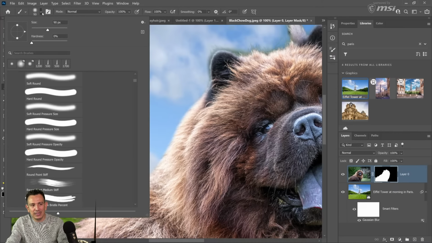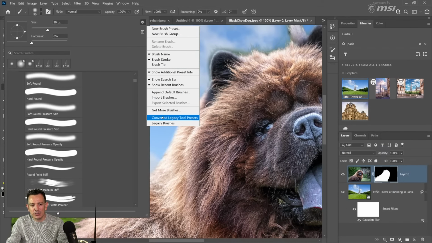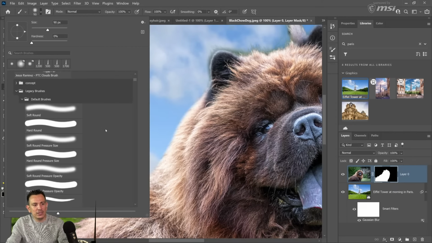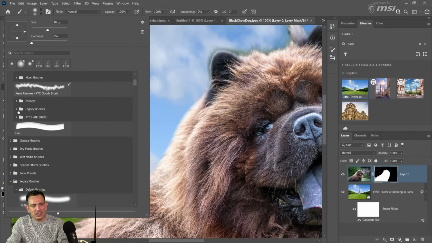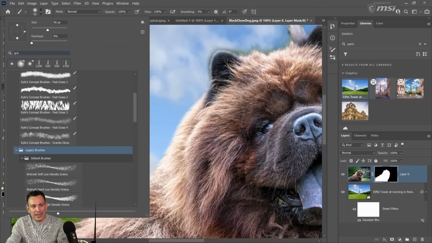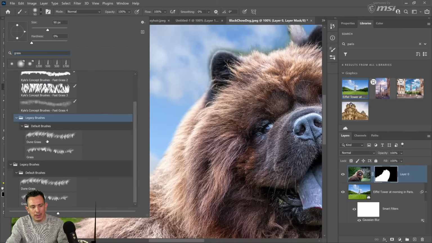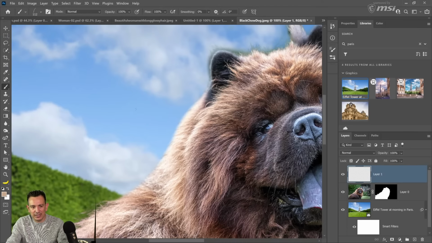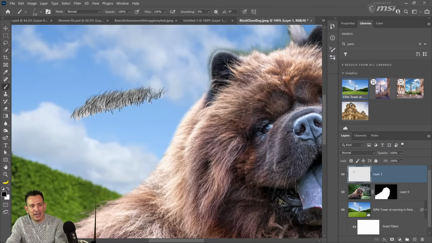From the brushes, here's a tip. Make sure that you enable the legacy brushes. If you click on legacy brushes here under that gear icon, you're going to get a new folder that says legacy brushes, this one right here. And that one has a grass brush, the dune grass brush, this one here. Let me show you what that looks like. That one looks like this. See how it's, I'll make it black and white. That one just paints something that kind of looks like fur.